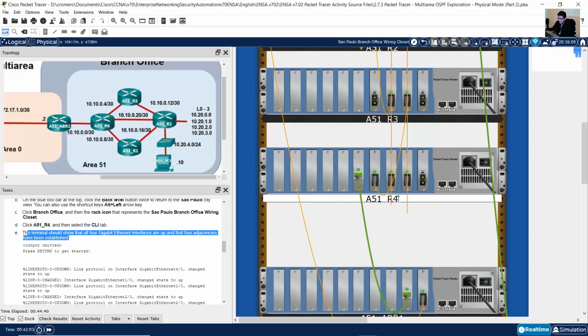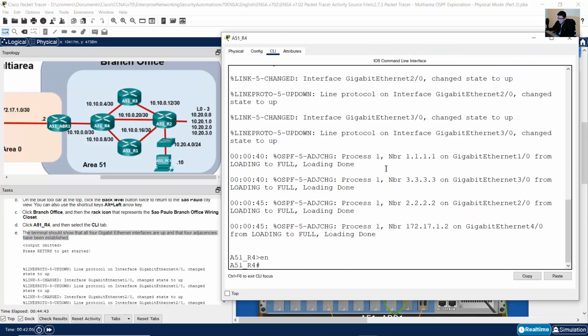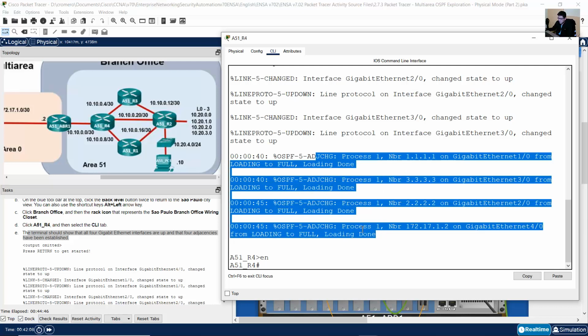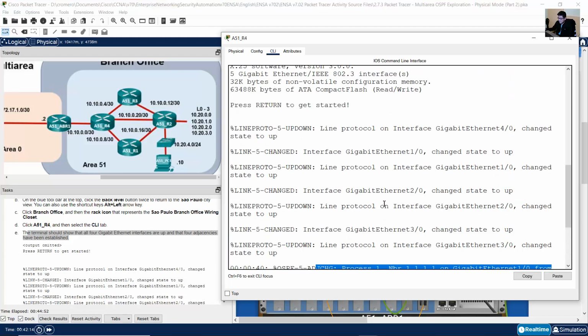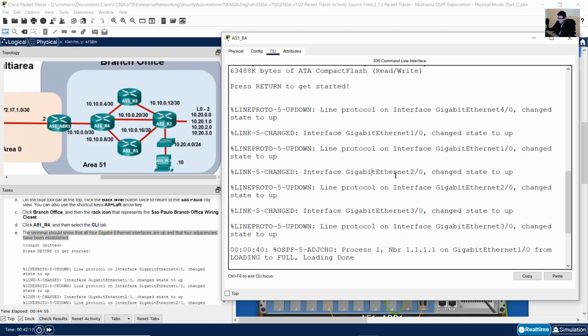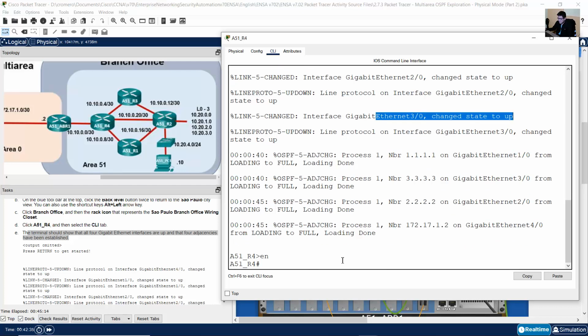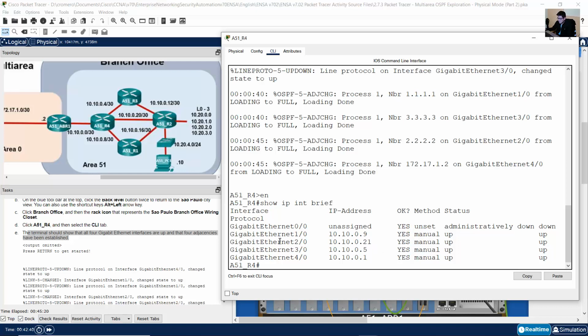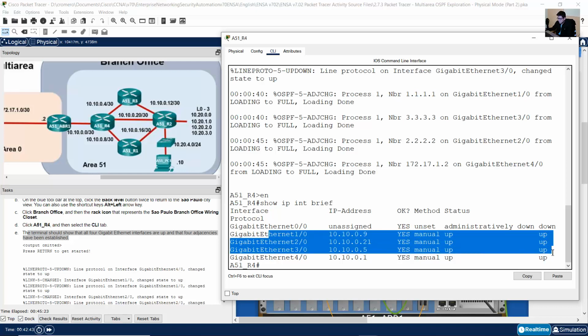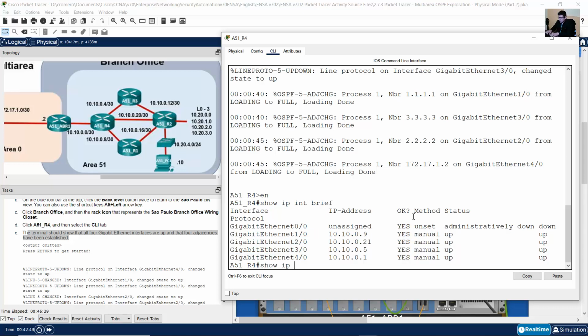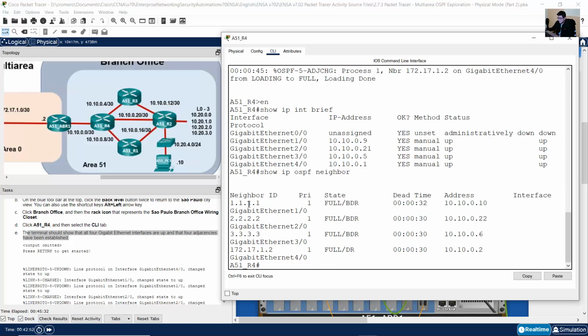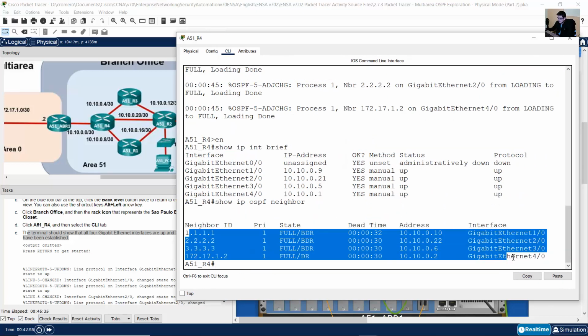Okay, click on the router. You will see 1, 2, 3, 4 OSPF adjacencies, 4 neighbors, and gigabit 10 up, gigabit 20 up, gigabit 30 up. Okay, and show ip interface brief. Gigabit 10 up, 20 up, 30 up, 40 up, 4 interfaces up, 4 adjacencies. Show ip ospf neighbor. Okay, 4 neighbors. Very nice.